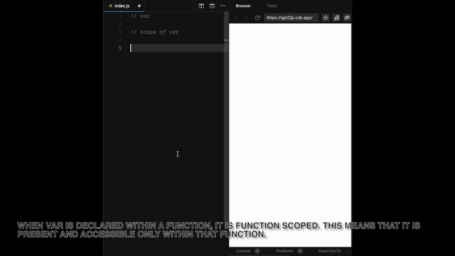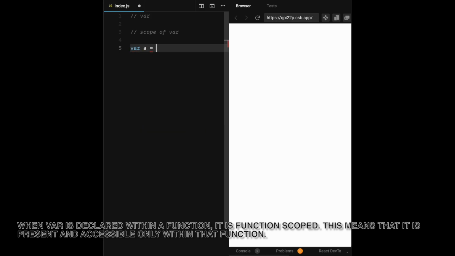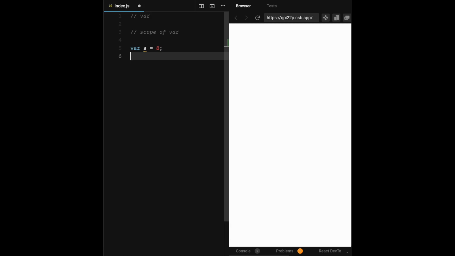When var is declared within a function, it is function scoped. This means that it is present and accessible only within that particular function. Let's take an example. Let's declare var a equals 8. So right now this whole thing is one scope, so this is globally present everywhere.